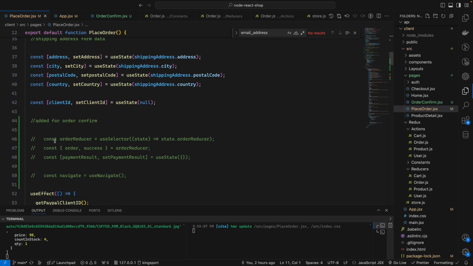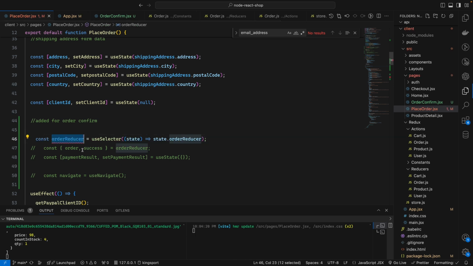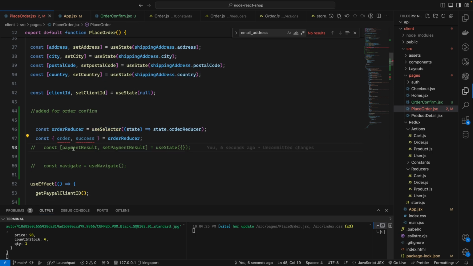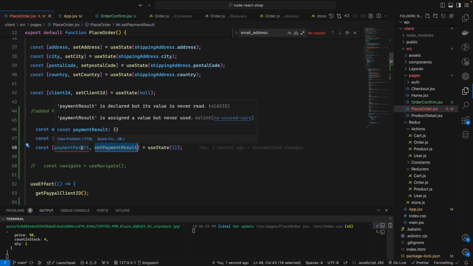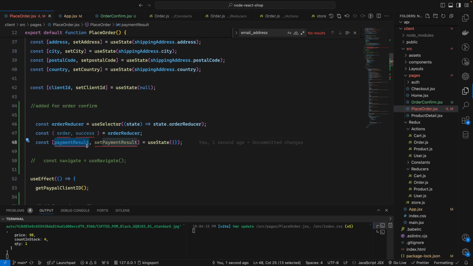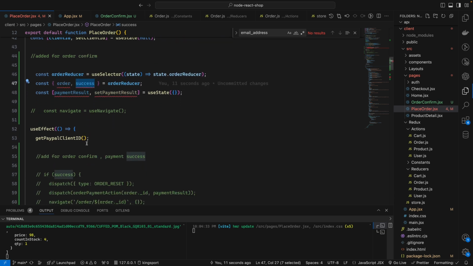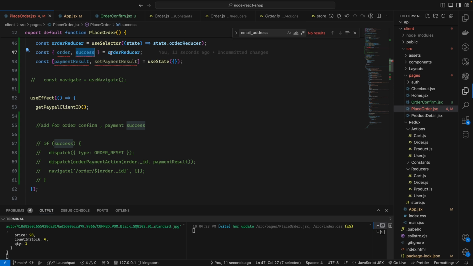So I would say here const order reducer, because we need that reducer in order to get the order data and success from that order reducer. So we use useSelector. After that, we have to define the payment reset and set payment reset. This variable holds the payment reset, like success or false. We will get the success from the order reducer as I showed you earlier.